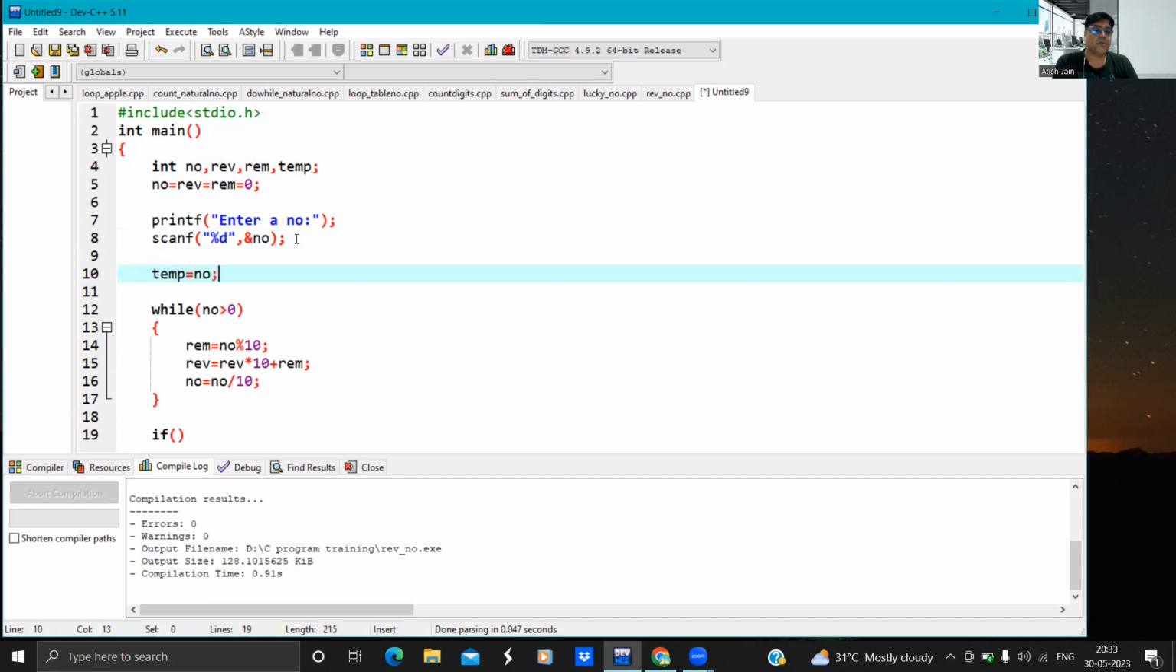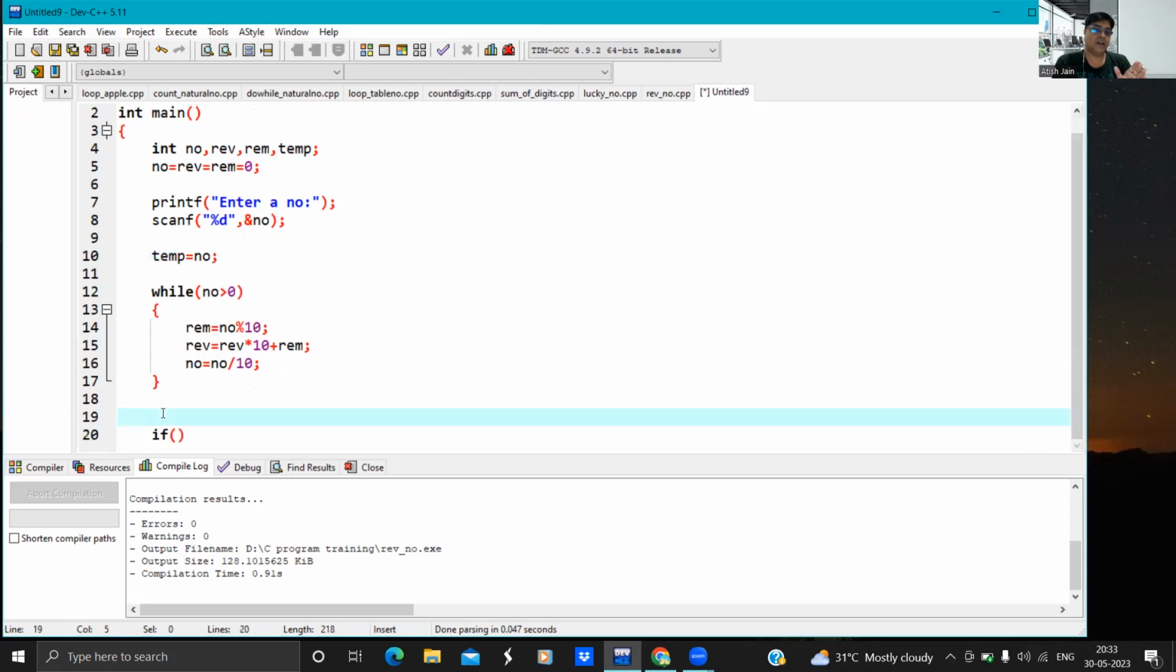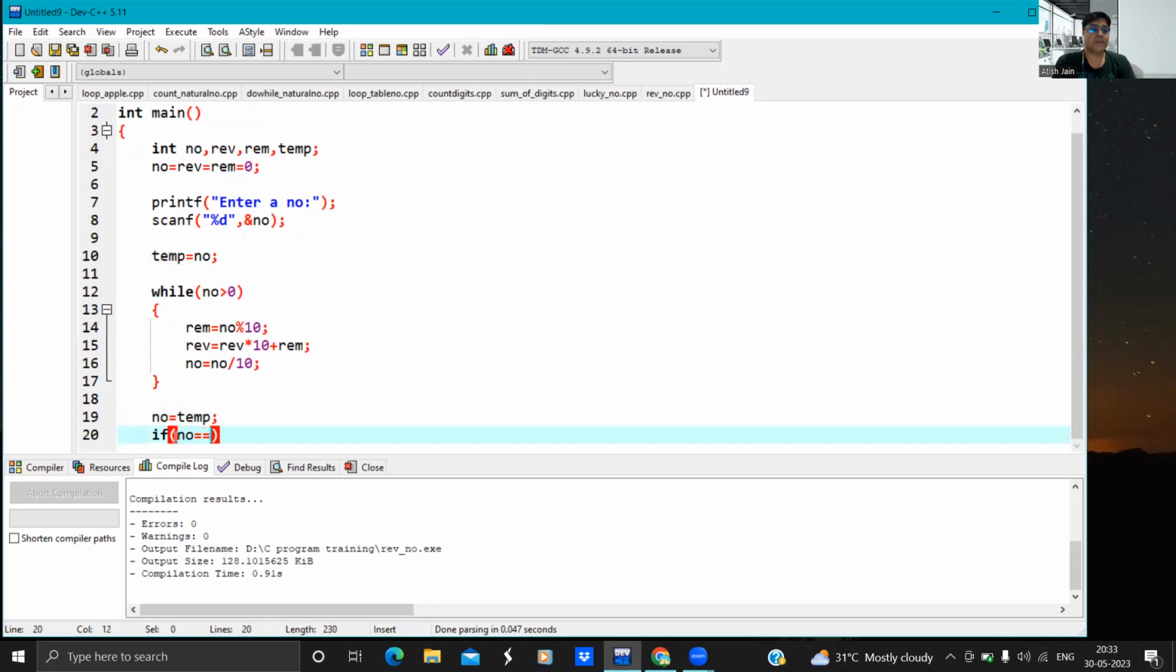So in the while loop, the number variable is getting vanished, means at last the number variable will become 0. So in line number 18, after the while loop, assign the number we have already stored in temp to the number variable once again. So you can say number equals temp. Now you can compare your number variable with sum.